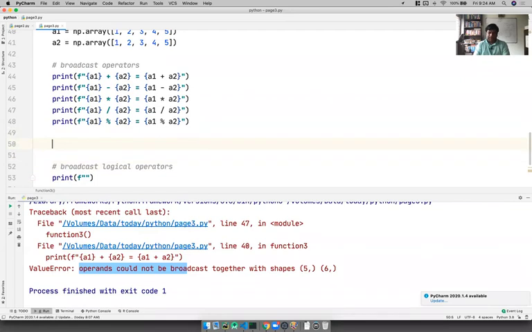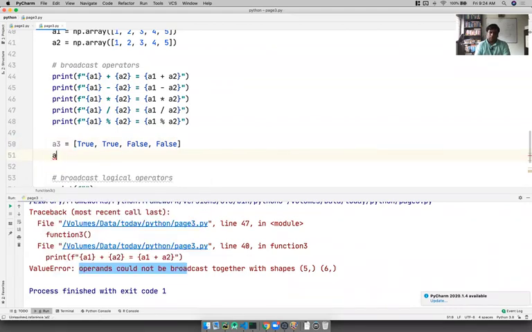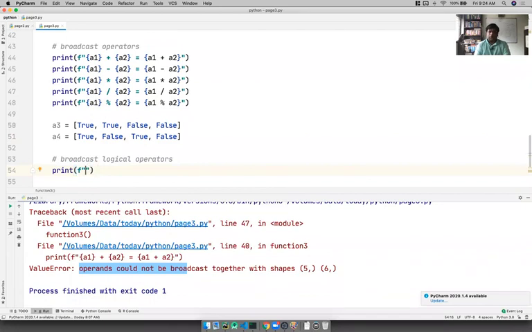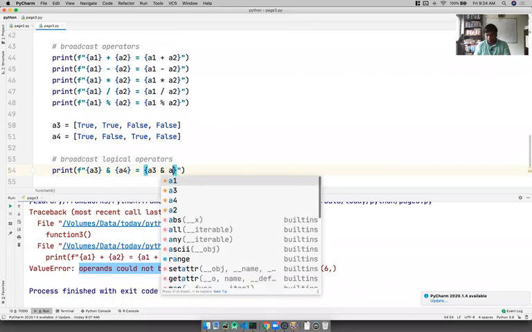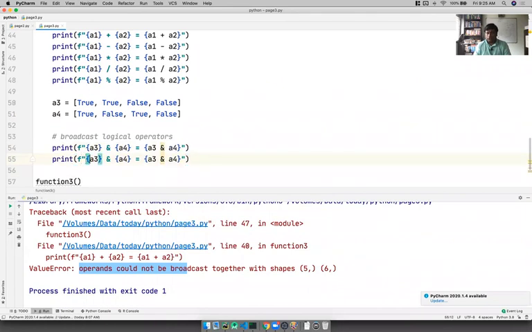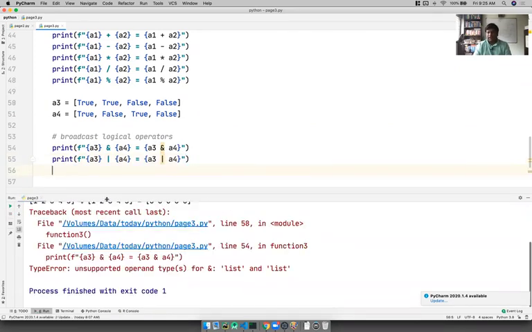Okay, so this is A3, which is equal to, say, true, true, false, false. Then A4 is equal to, let's say, true, false, true, false. And then let's perform these operations. So this is where I want to print A3 and A4, which is A3 and A4. This is a logical and operation and a logical or operation. So here and or will not be used. Here ampersand and the pipe will be used.